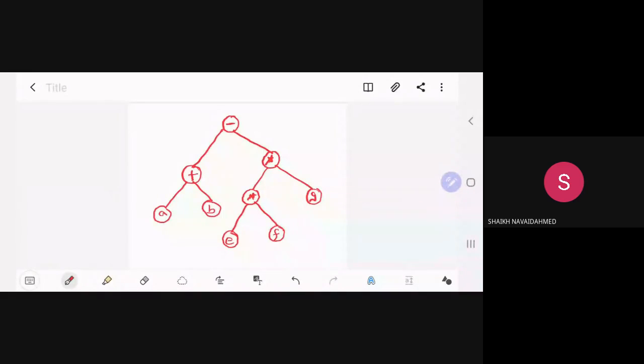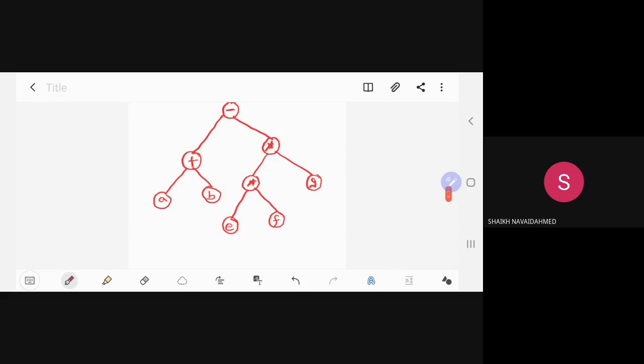And now, what you can see over here, in this specific example, is the expression tree which we are getting out of a given example. If you do an in-order traversal of this expression tree, you will get the infix expression. If you do a pre-order traversal of this expression tree, you will get the prefix expression. And likewise, if you do the post-order traversal of this expression tree, you will get the postfix expression.